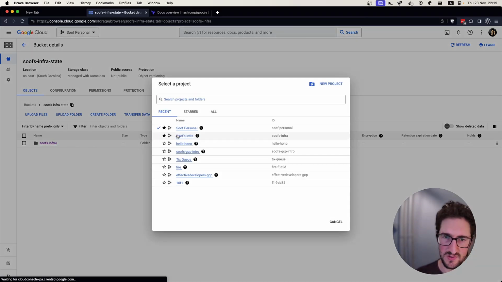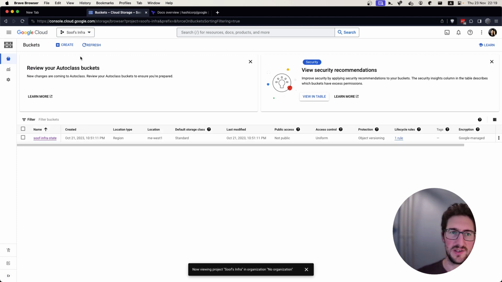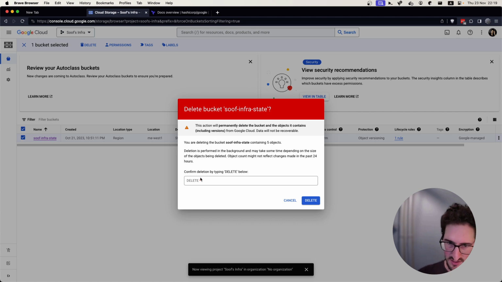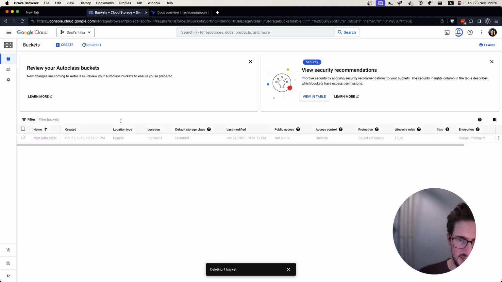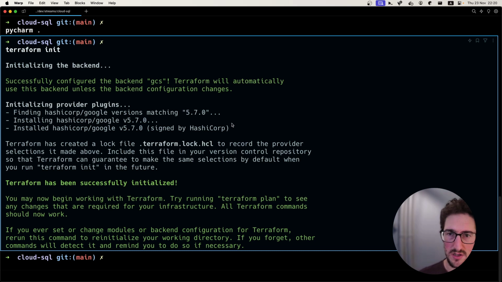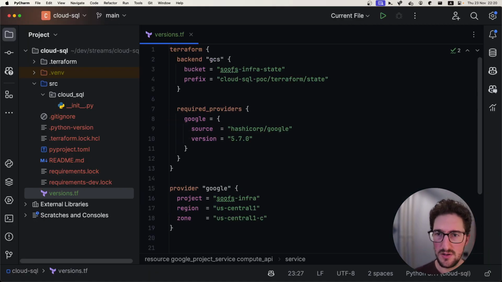So let's just switch context to the infra itself. And this bucket is definitely, what? Oof, infra state. Ooh, that's a dangerous bucket. Yeah, let's delete that bucket. It has one less character in the name, and it's definitely not the one that we want to use.